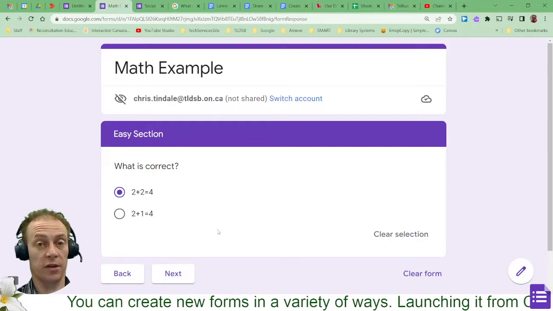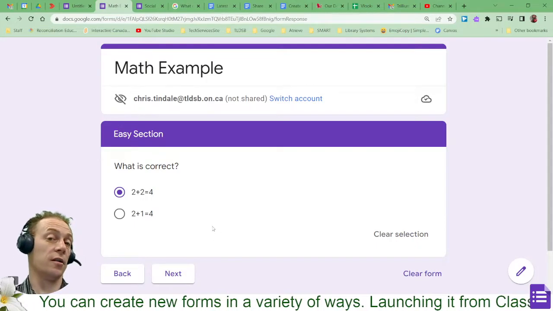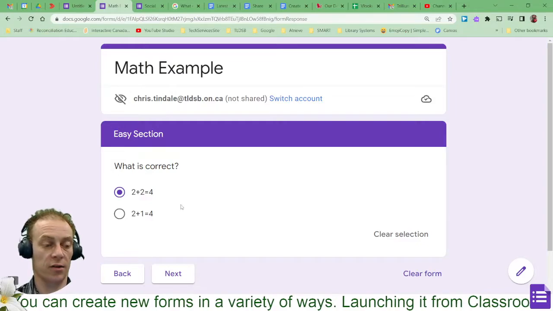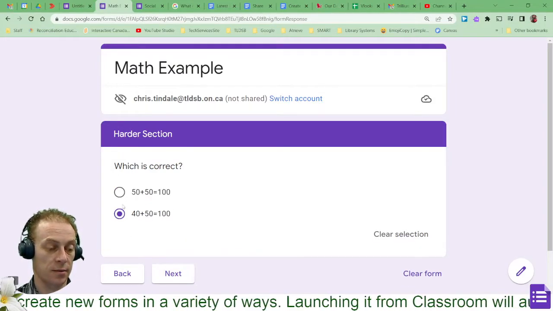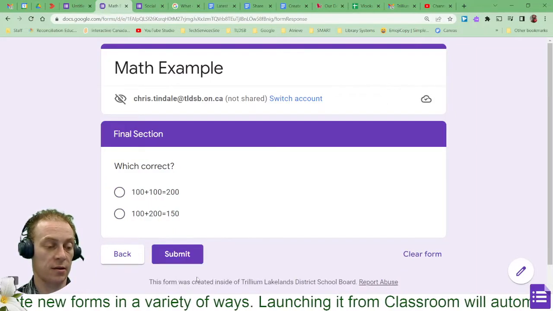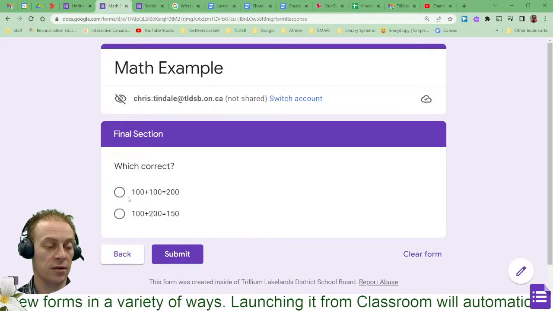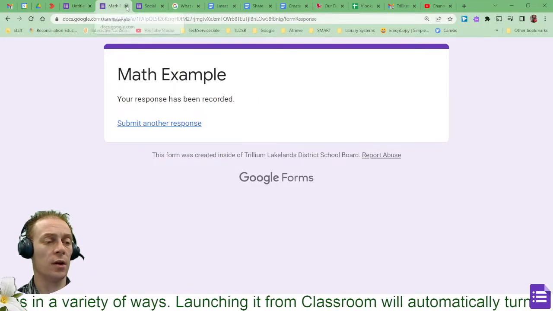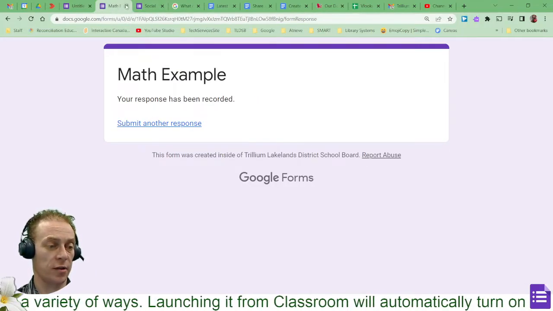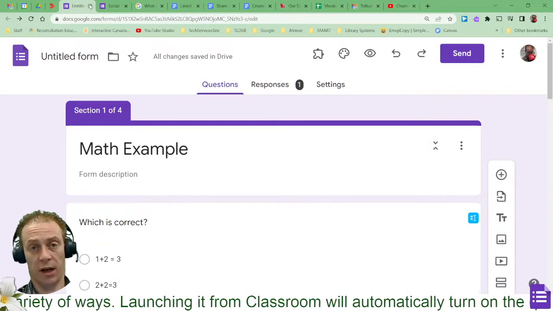So if I did have a whole bunch of questions in here, maybe I'd gotten the initial one correct and got to the hard section, I would land back on easy and I could fill this in and say next, get the answer correct, next, and then final section, I'll go here, submit. So you can create these sort of collections of answers based on how the student's doing.